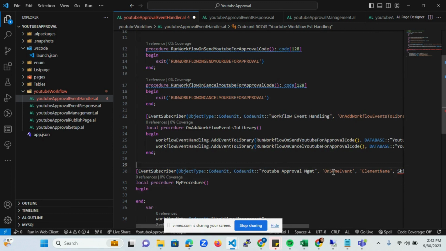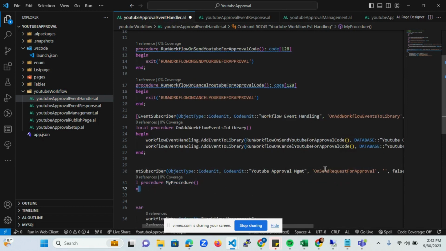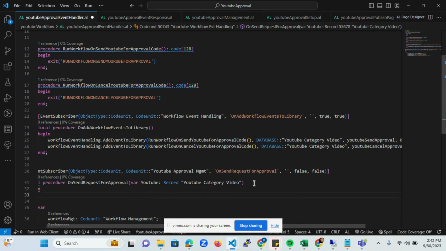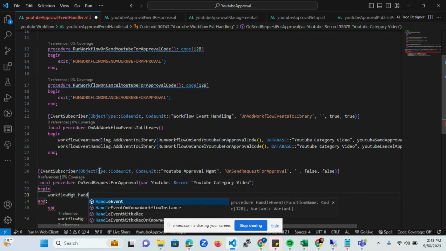And I want to say on send, right? On send request for approval. And anytime we send for approval, what do I want to do? Anytime I send for approval, I want to begin handling, right? So I want to say workflow management dot handle events.